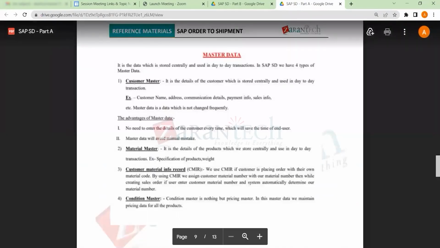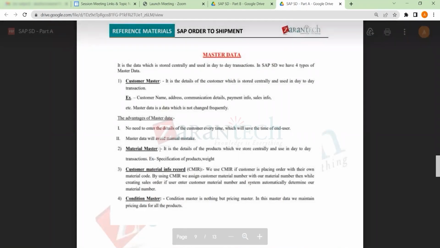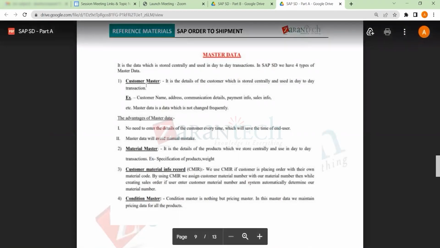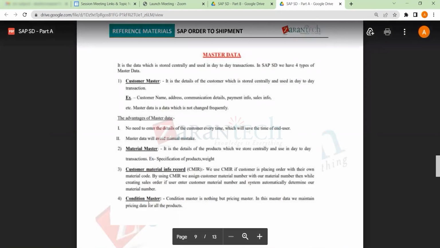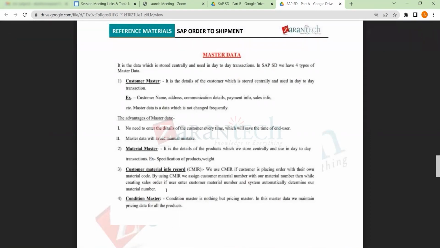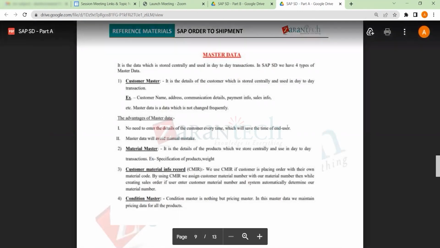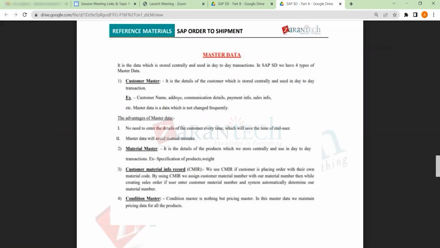Got it now? What exactly is the customer master data and what exactly is the material master data? In the name itself, you can get it. Customer master data is nothing but customer-related data. Material master data is nothing but material-related data. Condition master data. I need some time to read those definitions. Okay, this document will be shared with you. No issue. Just try to clear your idea.